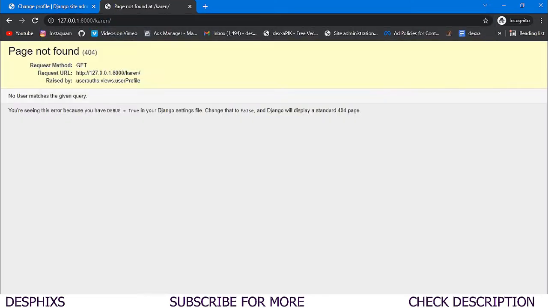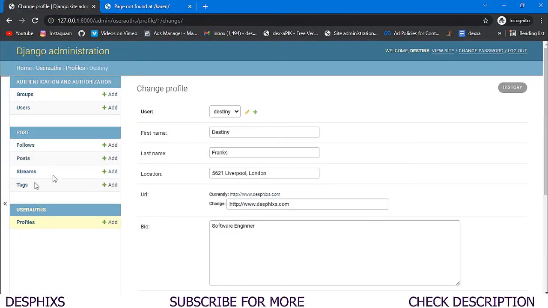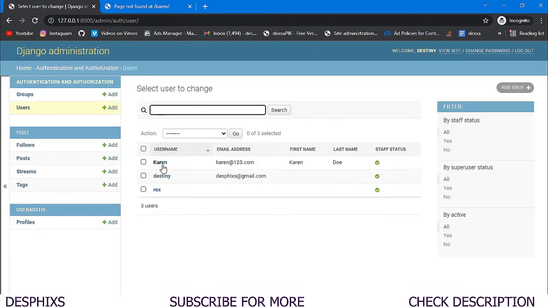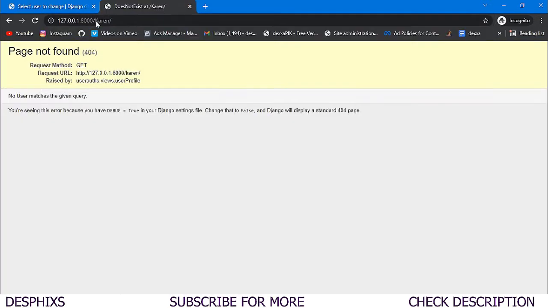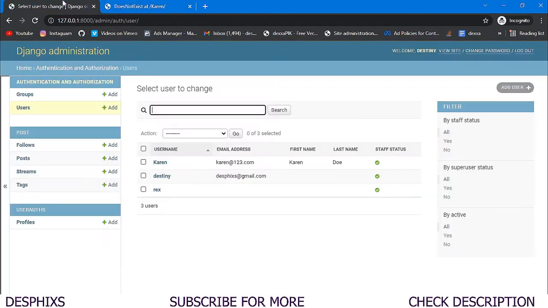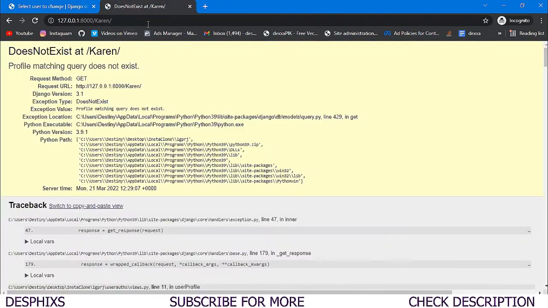For example, let's say you want to go over to Karen. Okay, I think no one is named Karen. Let's come over to users. Yeah, it's Karen, but with an uppercase K. Okay, Karen doesn't have any profile, so that's why it's not working.